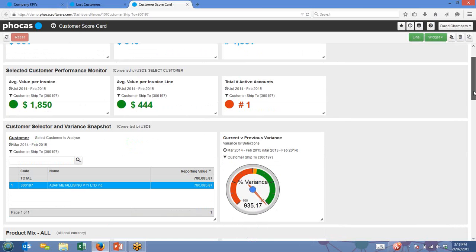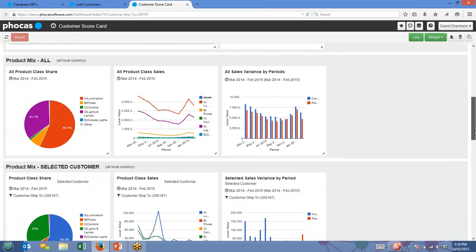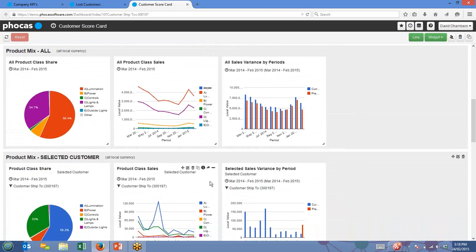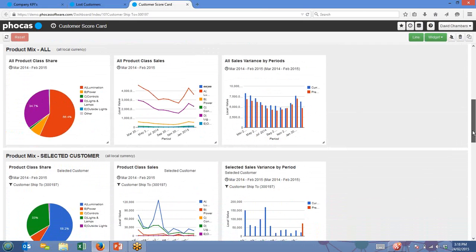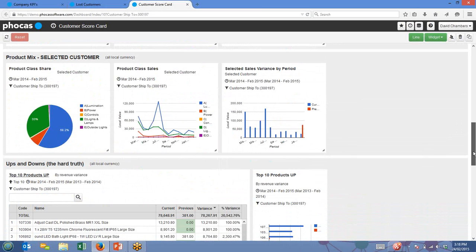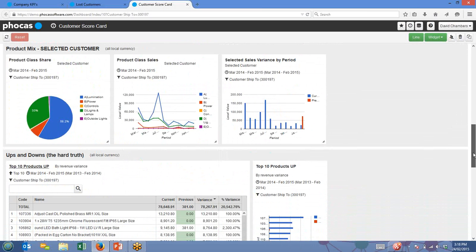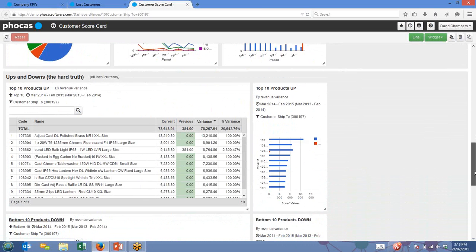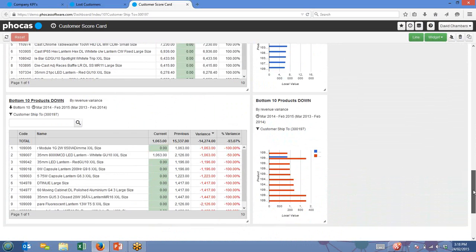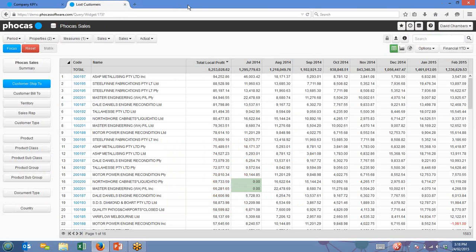As we scroll down, we can start to see various other bits and pieces around the customer, what the product mix is like, etc., etc. So very, very easy to build these dashboards and link them in to a customer to create what we call a customer scorecard in this case. So top 10 products increasing, and then down the bottom you've got your biggest decreasing products here as well. So very simple, we can interrogate a customer like that. Let's close that down and we'll jump back into our sales database now.